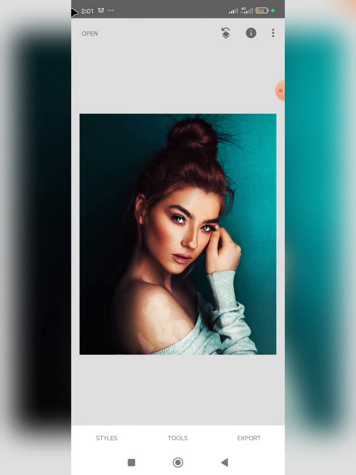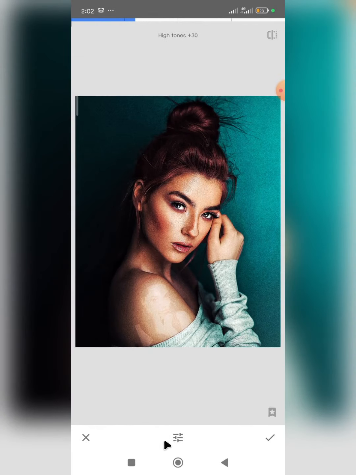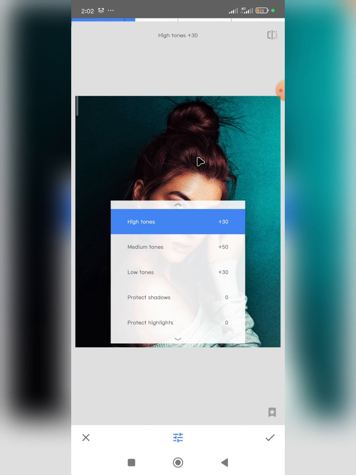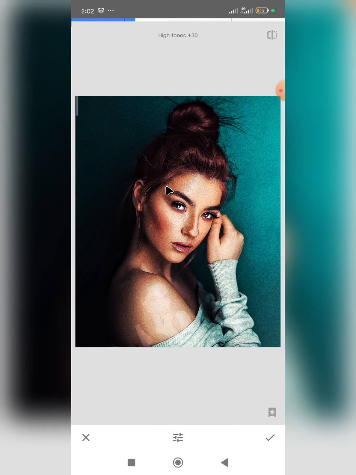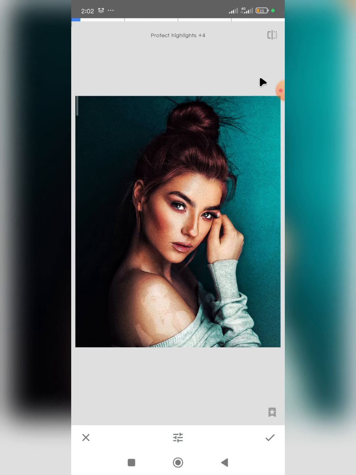So now you can click on back. So that takes us here. And then you can apply other edits depending on your preference. We have drama, we have tonal contrast. So yeah, you can adjust the high tones, the middle tones, and so on. So you can adjust this. Can you see? You can adjust this. We have medium tones. You can adjust this too. We have low tones. You can adjust this too. We have protect shadows. You can apply this too. Then we can provide highlight. You can apply this too.